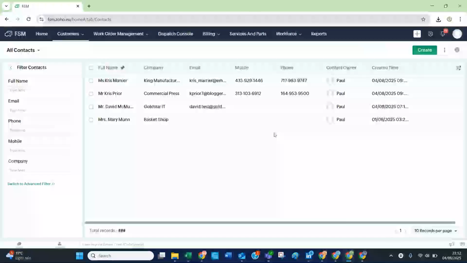So create your import file, import the file, but go company first and then contacts.